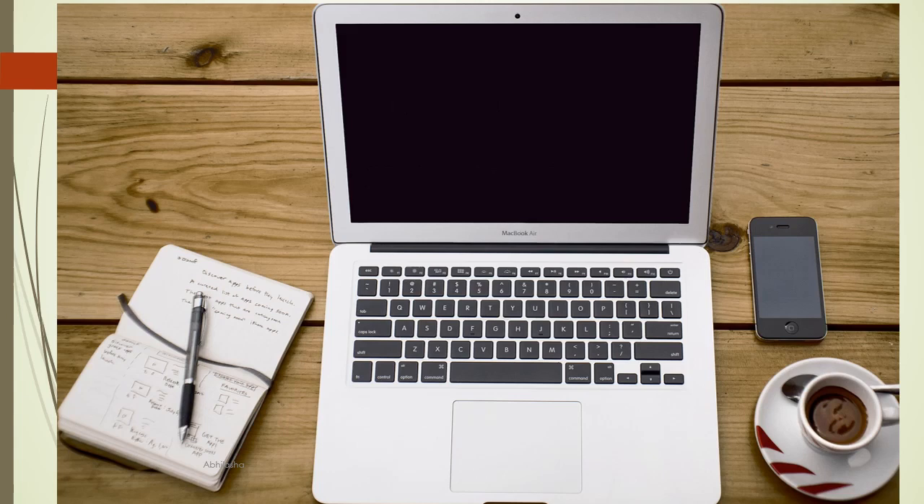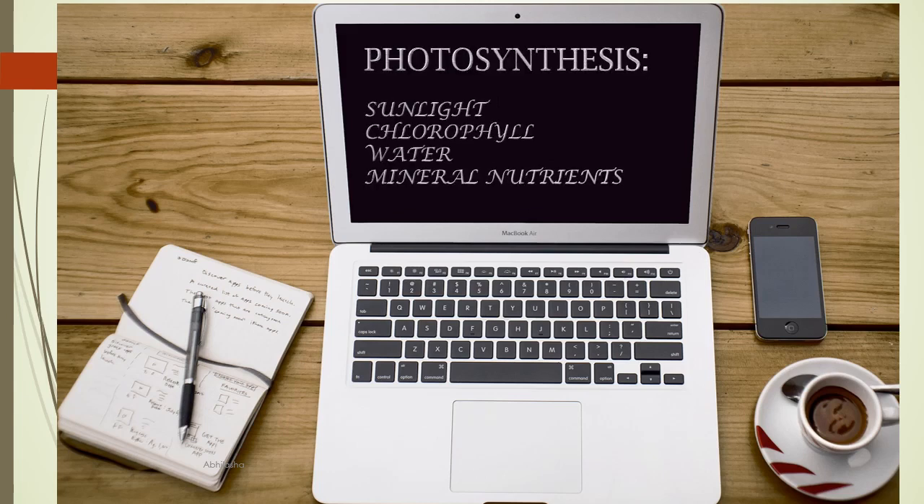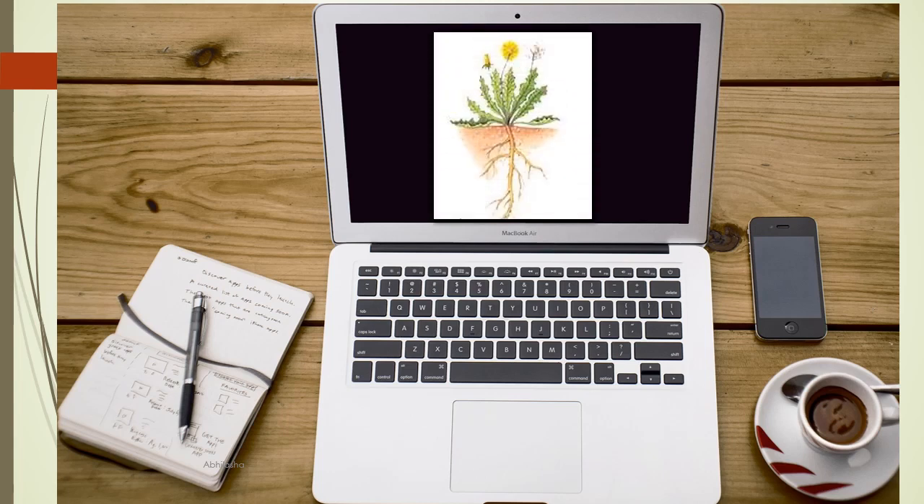So now to photosynthesis. Sunlight, chlorophyll, water and mineral nutrients are required for photosynthesis. So sunlight and chlorophyll you already know. We'll discuss water and minerals here. These two things come from soil, but photosynthesis takes place in leaves. So water and minerals from soil have to be transported to leaves. Then once the food is made in leaves, it needs to be transported again.